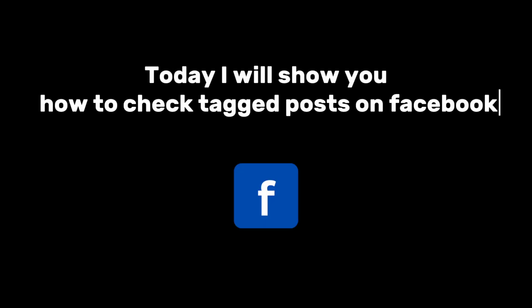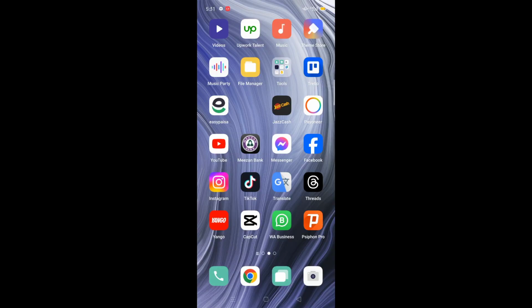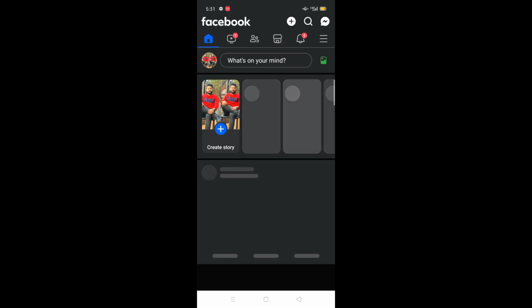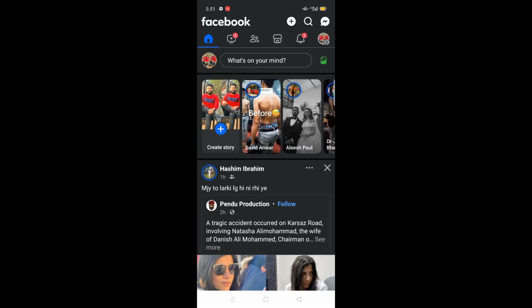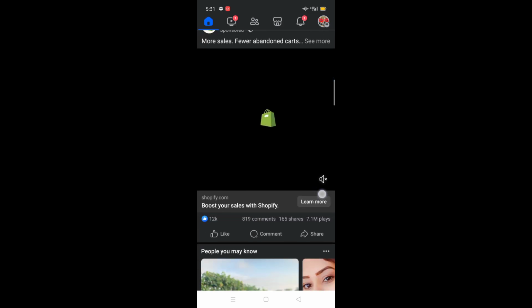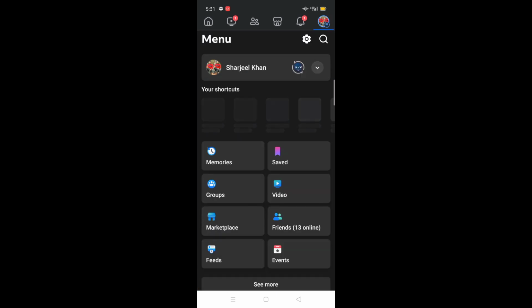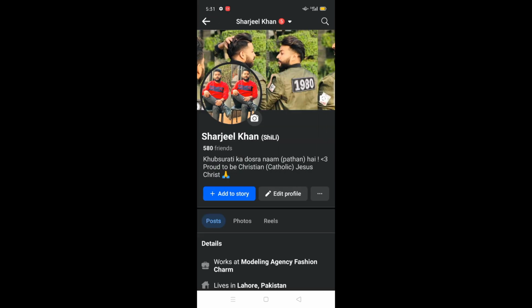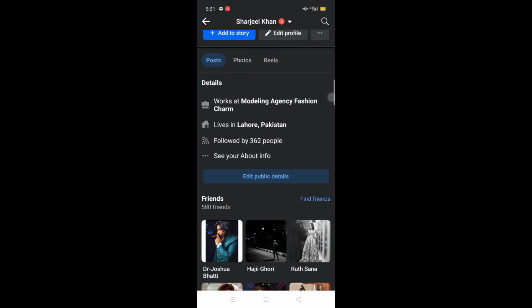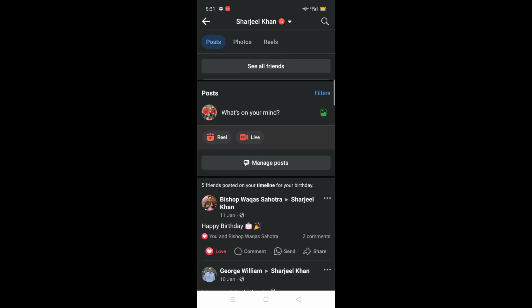Today I will show you how to check tagged posts on Facebook. So for this, open the Facebook app. So when it's open, now go in the profile icon on the top right corner. Click to your username of profile. So a little bit scroll down.